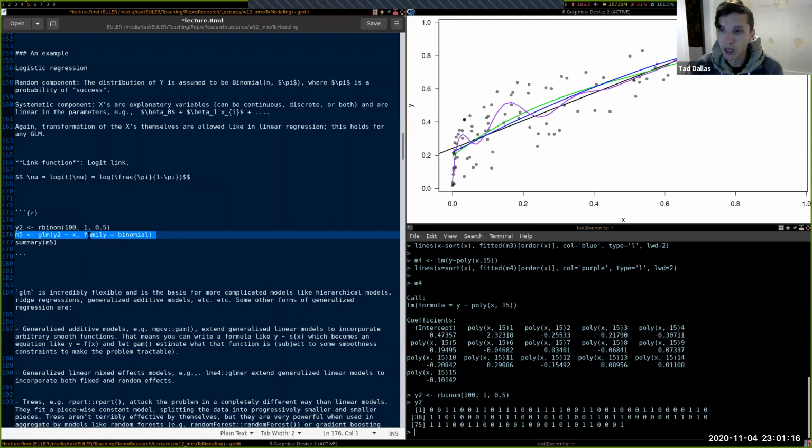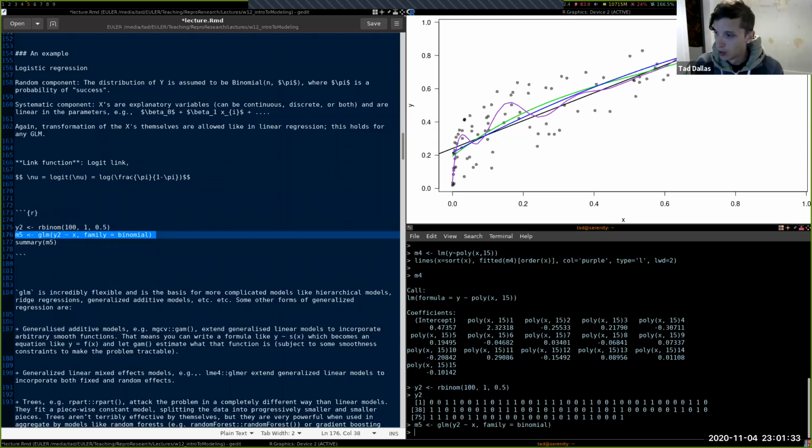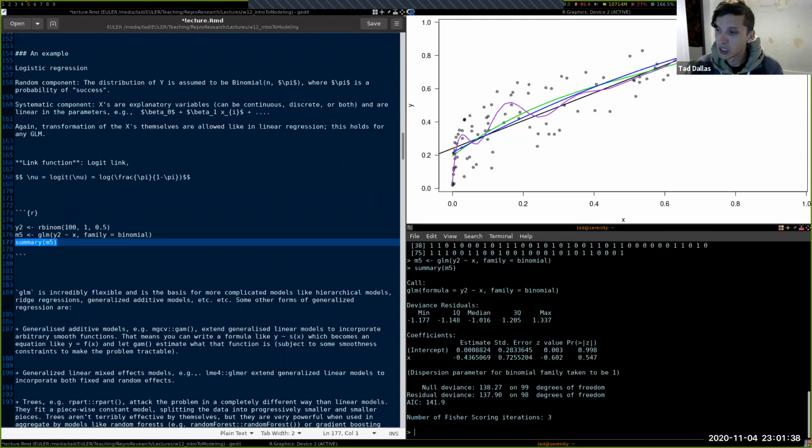And then we can create a model object where we use GLM now, which is, we're still working entirely in base R, but we specify what error family it is. And so we say what family it is, and we say binomial. This is a binomial distributed response variable. And so now we can look at the summary. And so summary is really useful for exploring model output.